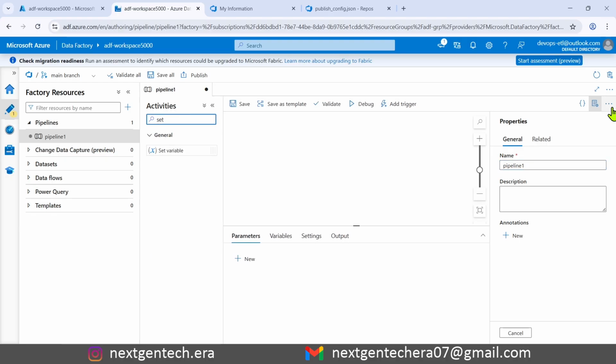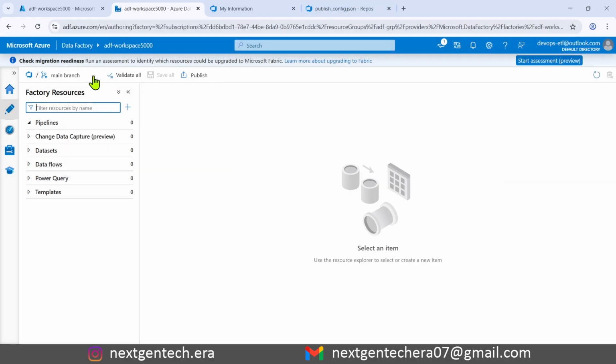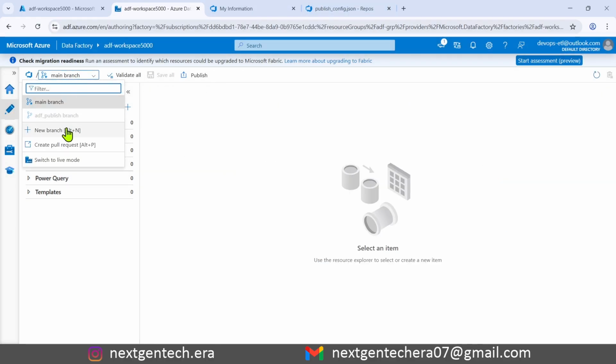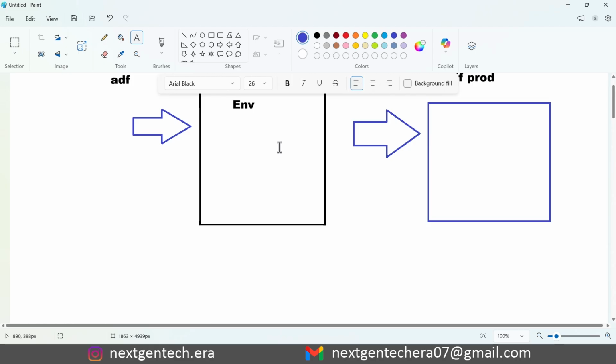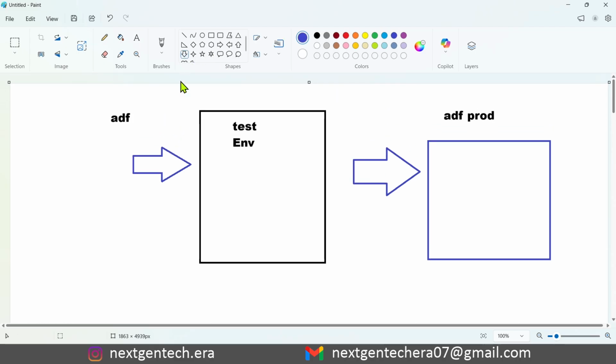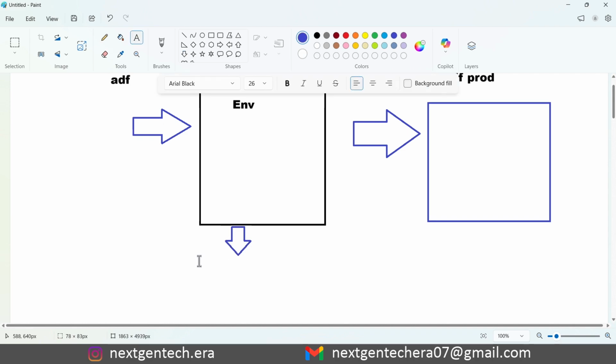Now if you see here, what is the other noticeable thing? I am in a main branch right now. Let's talk a little bit about branching. If you are going to work in an Azure Data Factory environment or in a data engineering environment, you are never ever going to work on a main branch. The main branch is also called the default branch, or it can be main or master.